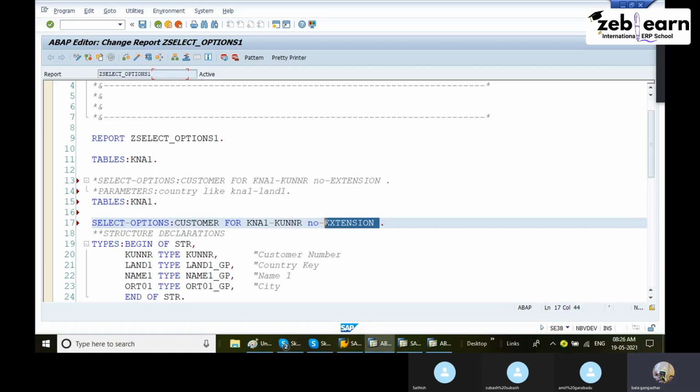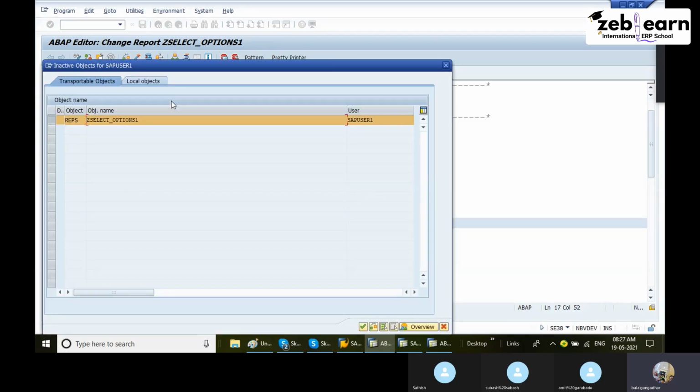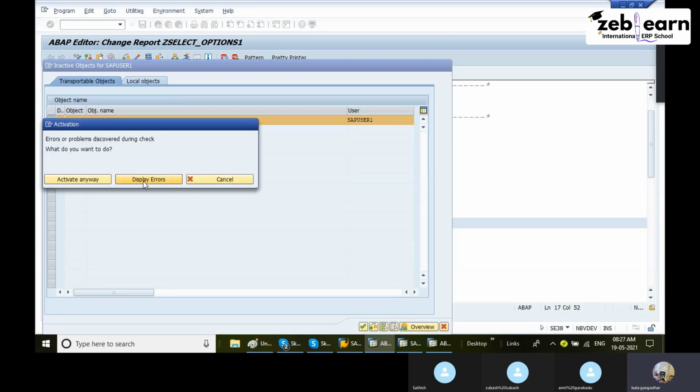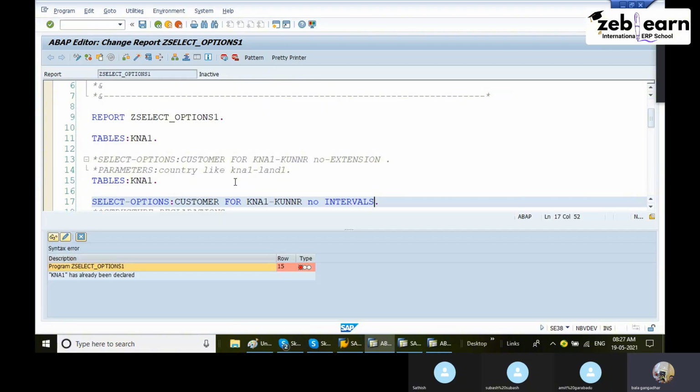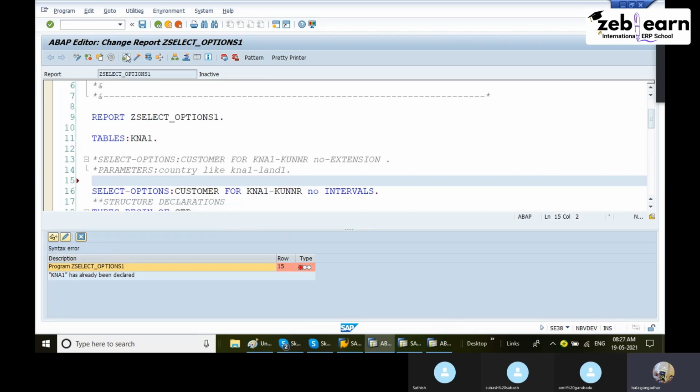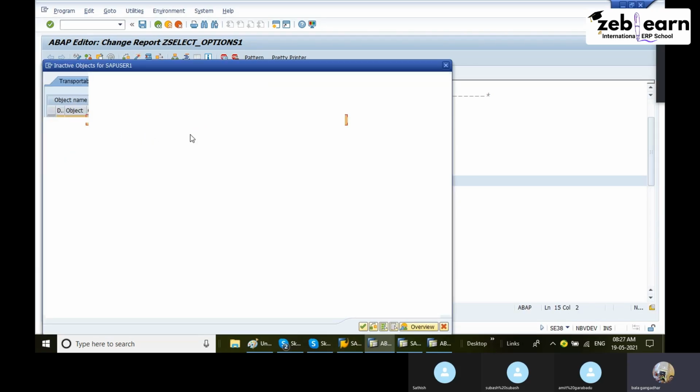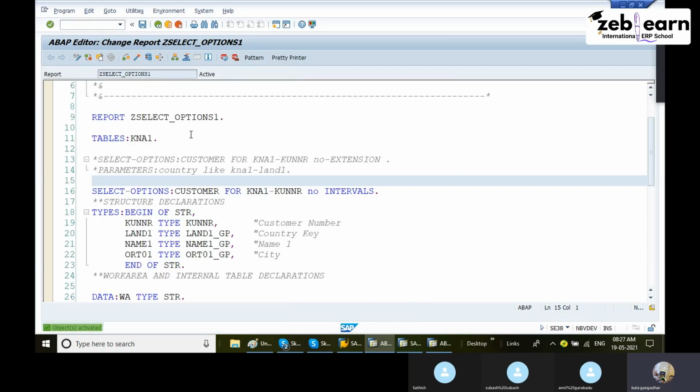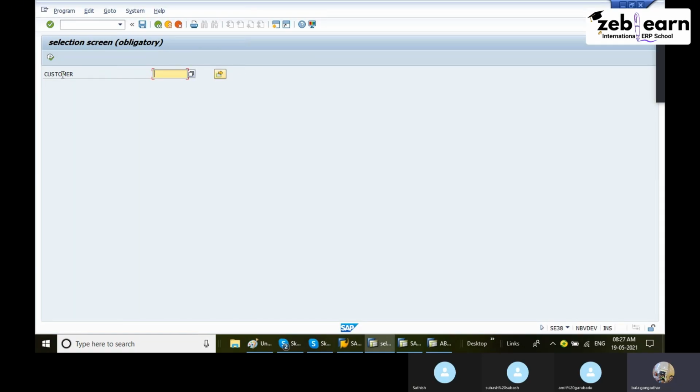Okay, here no intervals. So, no intervals. If you observe now here, no intervals. Display why? Okay, KNU1 is declared. I declared 2 tables. Check the errors. Activate. Then execute here. See here, this is exactly the customer.